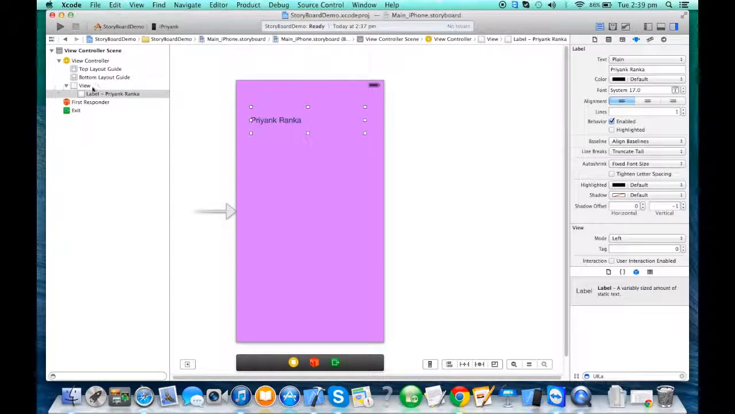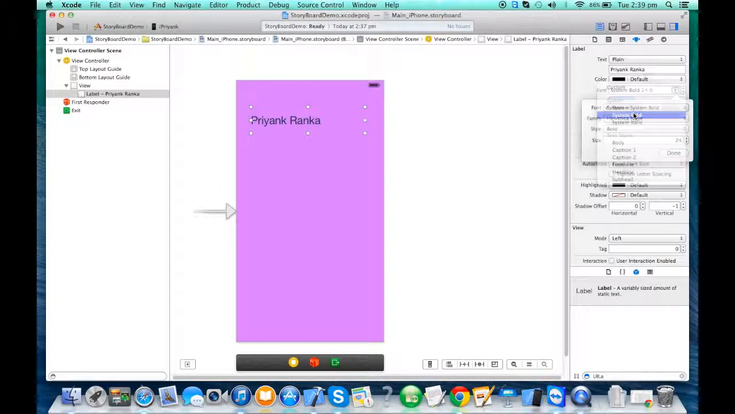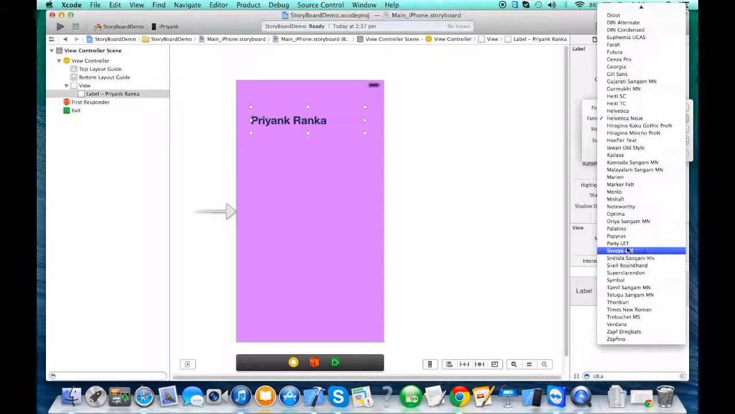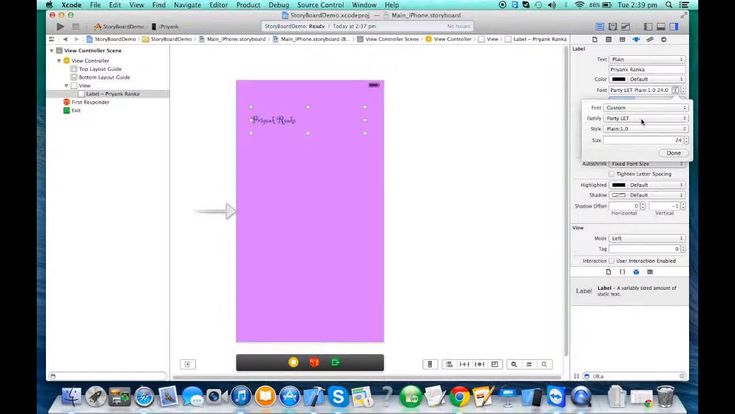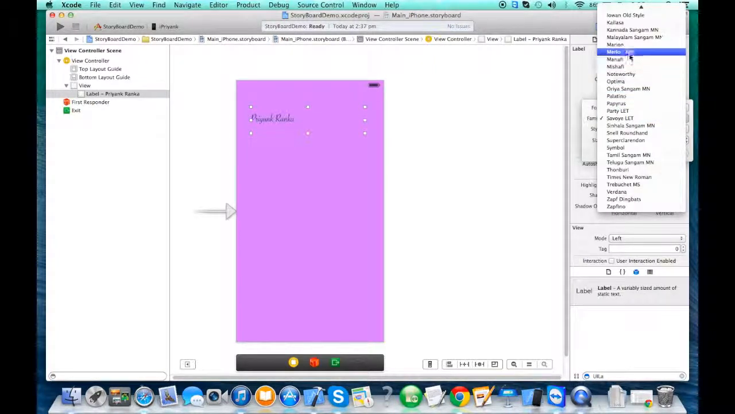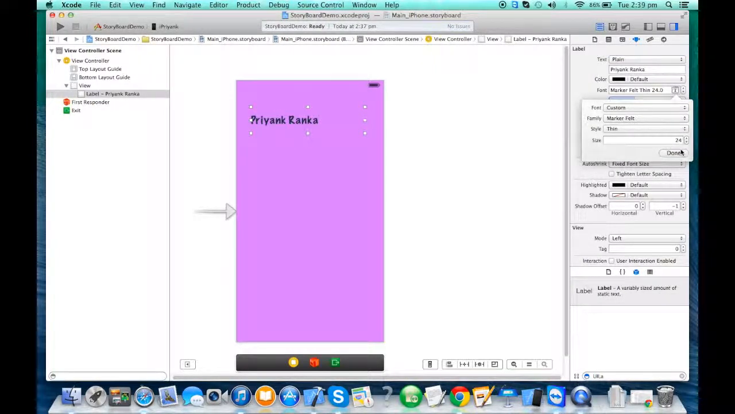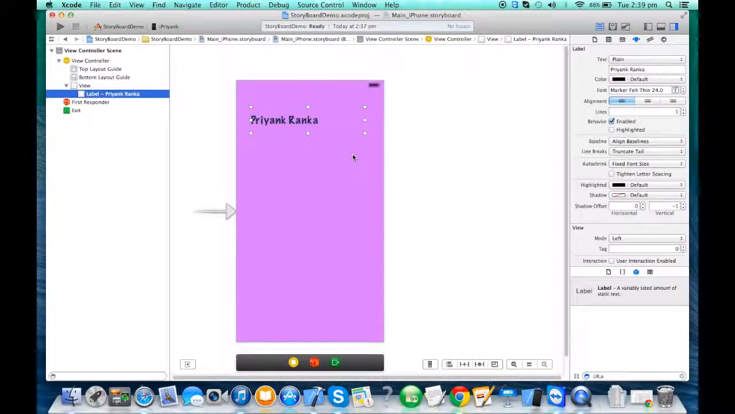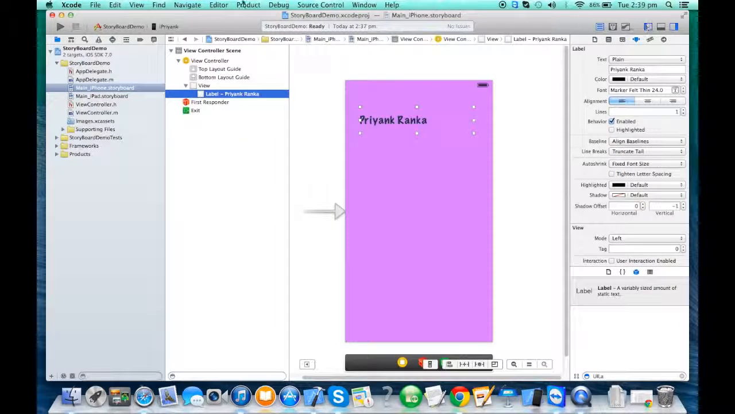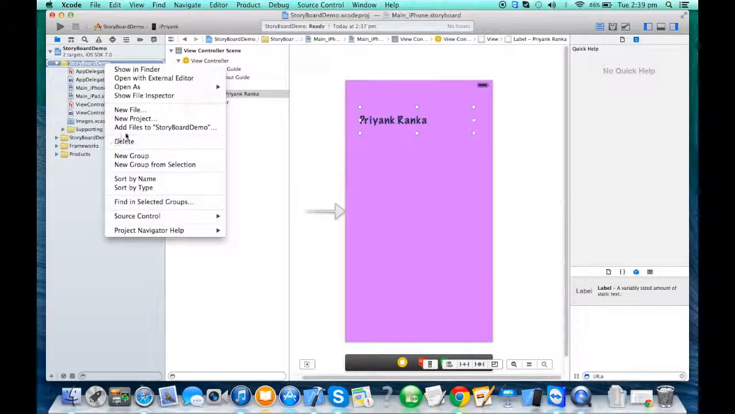Now if you have an issue with layering, you can always select the view from this tree structure. So you can change the font size, you can always change the font from system to bold, or if you want to have custom, you can have whatever font you want. Very simple, right? So you can have the size done for that. Bingo.